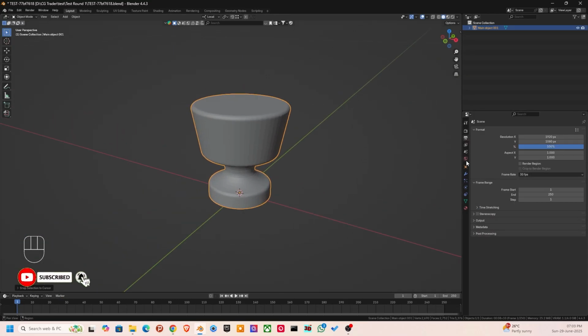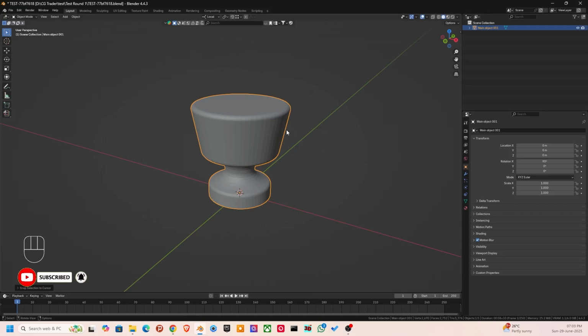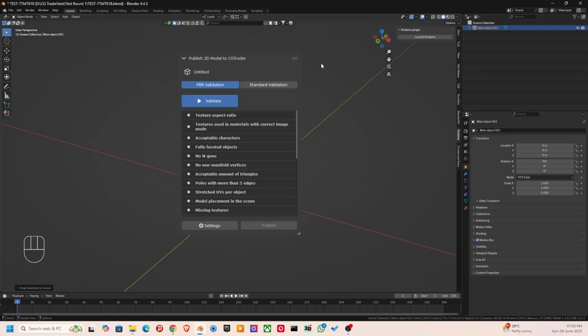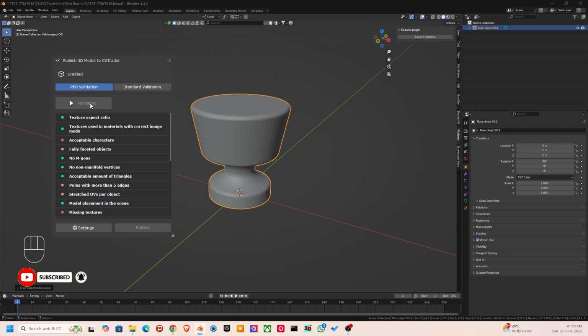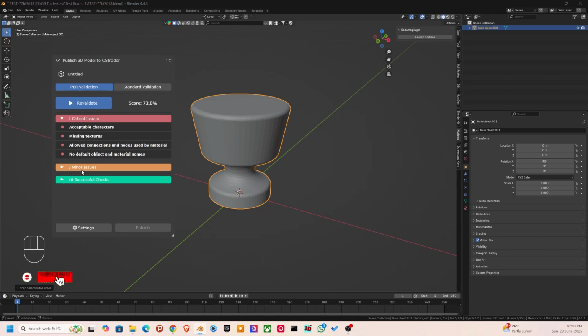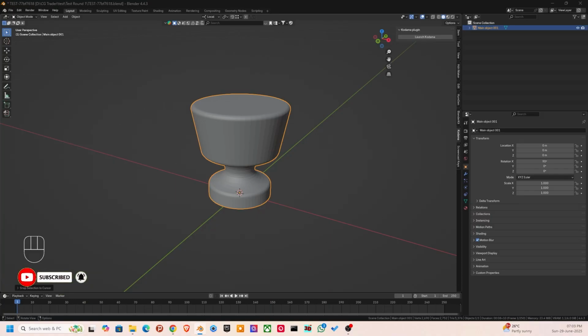Now the thing is, the transformation is not frozen or reset, just because you can see it is tilted at 90 degrees. And also you can use a Kodama plugin to check it. Now you can check it directly here, validate it. You can see 4 critical issues, 3 minor issues, 18 successful checks. So we are going to fix this, but first we need to apply the texture and apply smoothing and all. After that we are going to use the Kodama plugin. Let's shift it for now.